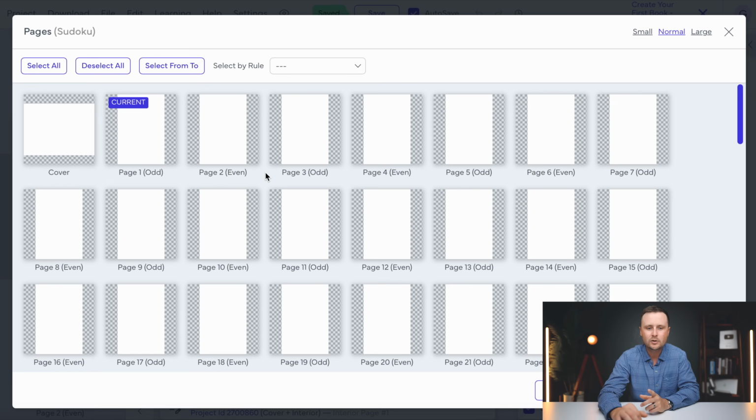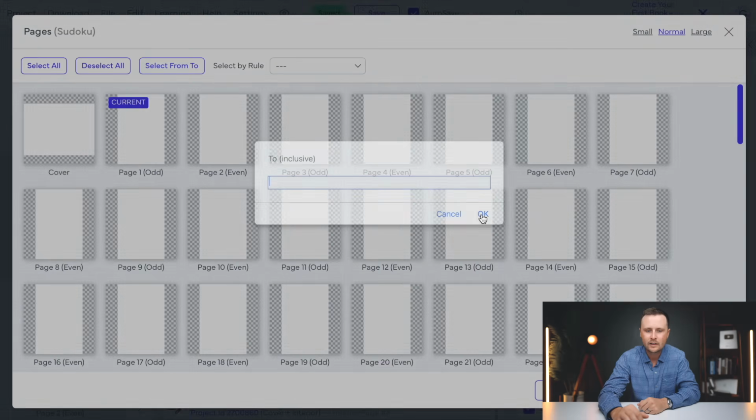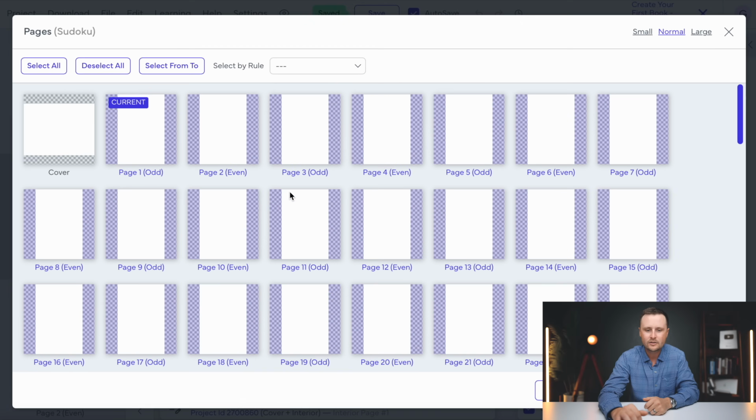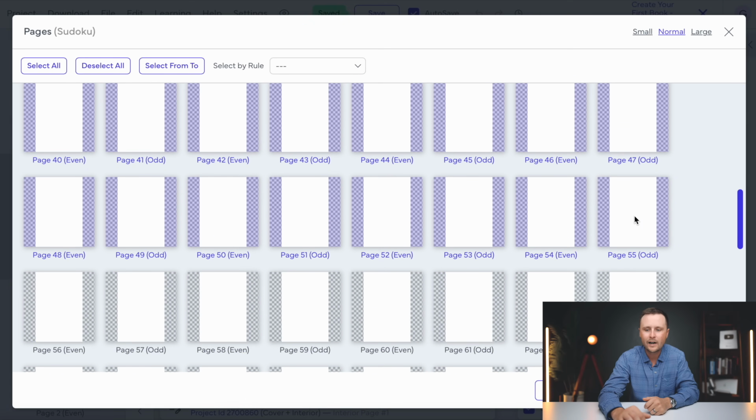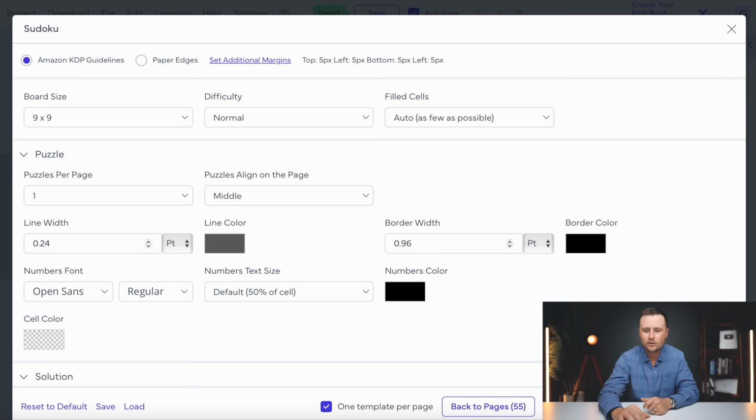But what we need to do here is click on select from to, and we're going to do from page 1, click on OK, and then to page 55, and click on OK. So then this is going to select the first page all the way to page number 55, and that is essentially the first half of the book. So from there, click on continue to options.